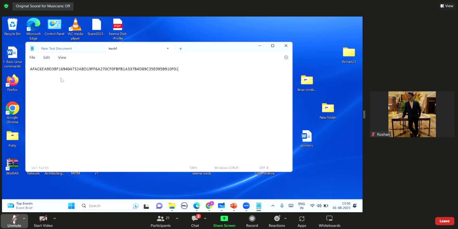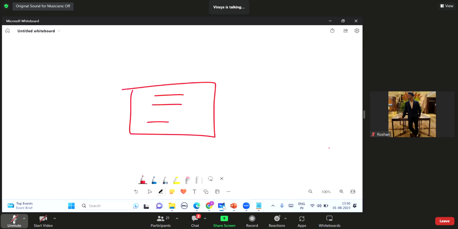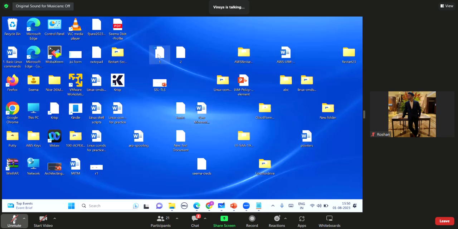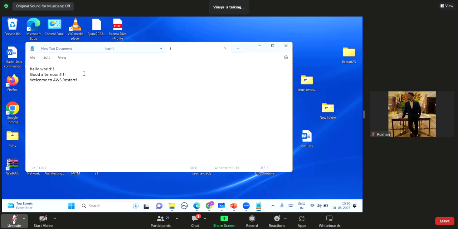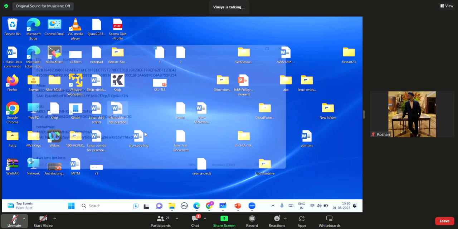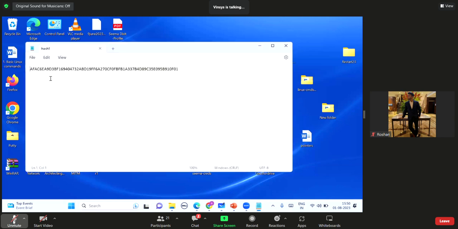So what has Alice done? Alice has created this file. For the time being, assume that this file is my file 1. This is the file which Alice has created and it is her confidential data. Then she has computed the hash value of that file. And this is the hash value.